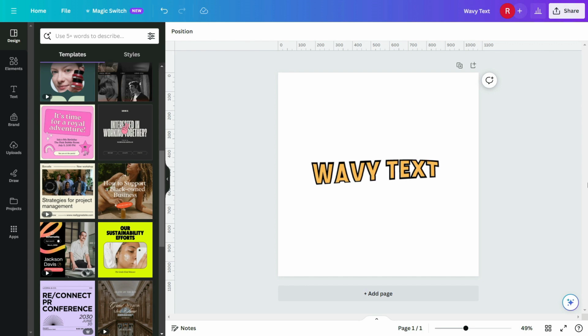However, I'll also show you the traditional method for creating wavy text, just in case the new app encounters any issues, giving you options to choose from. So let's dive in and learn how to create this amazing effect.